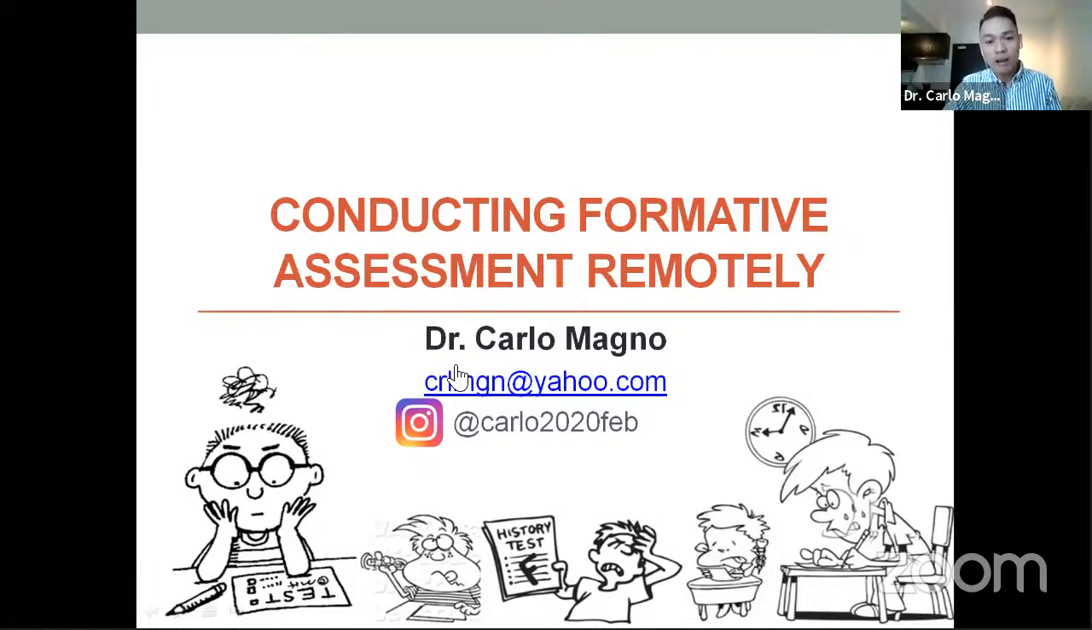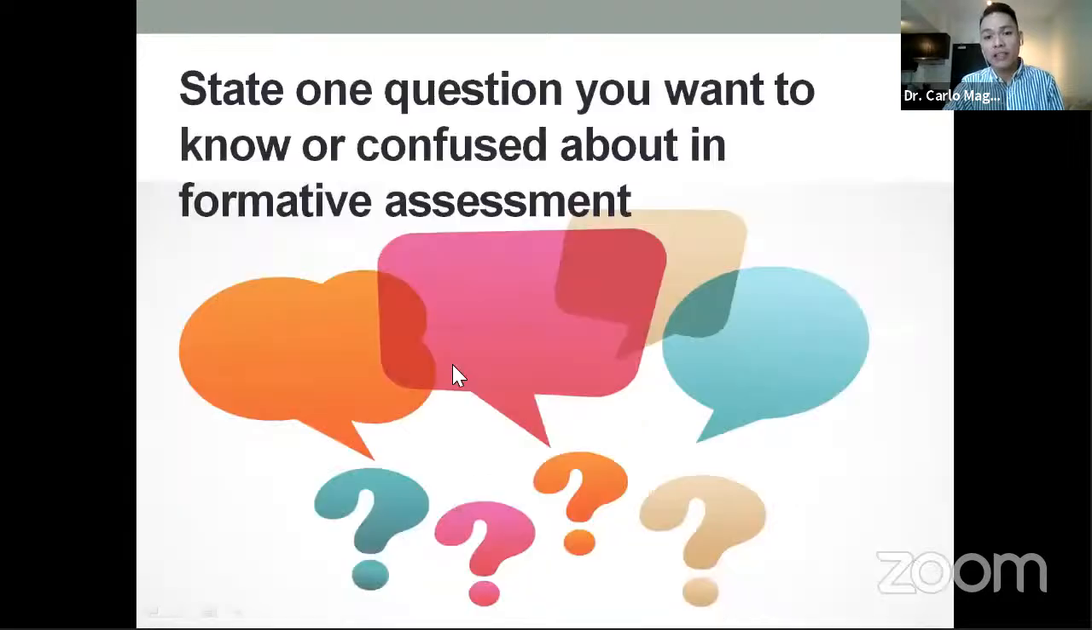The only changes are in terms of the platform that we use and how we actually mark and collect the results. In fact, given some of the challenges in our flexible learning delivery modes, there are some benefits and some easy ways on how we can actually conduct formative assessment. However, there are actually some challenges on how we conduct our summative assessment.